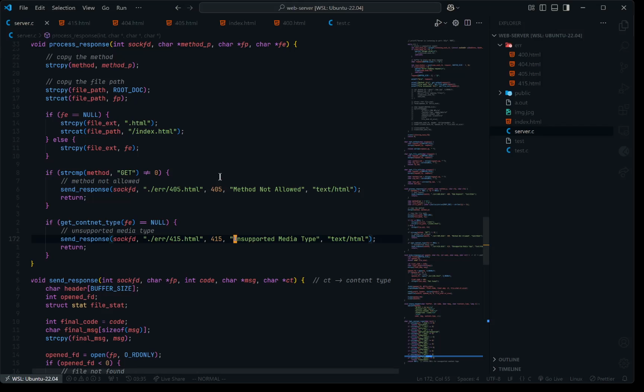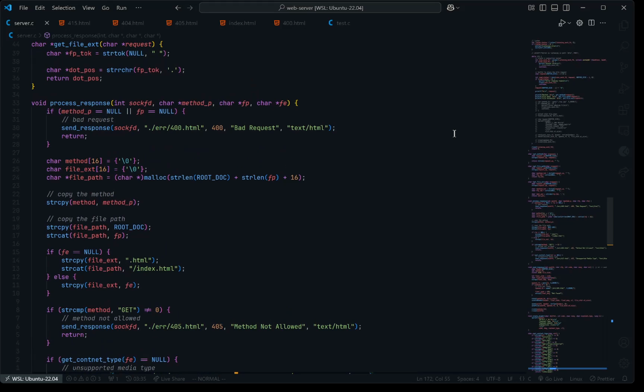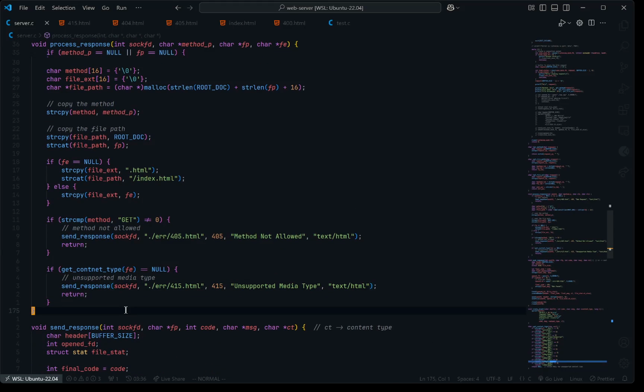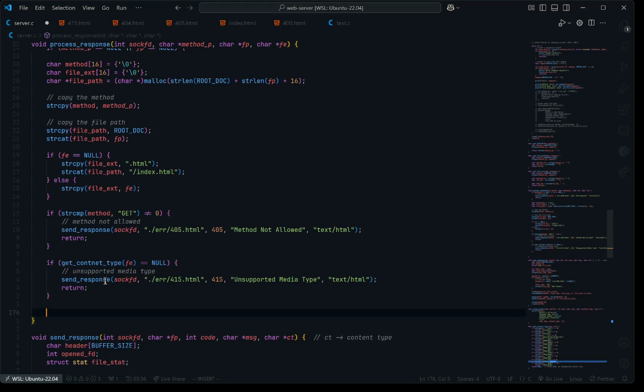So now we checked for all possible error cases, not all possible, but enough for this assignment in my opinion. We checked whether the request is formatted properly, whether the method is allowed and the file type is allowed. If any of these become true, it will send the response, and the return value will terminate executing this function any further.